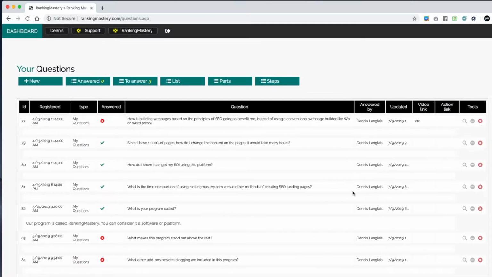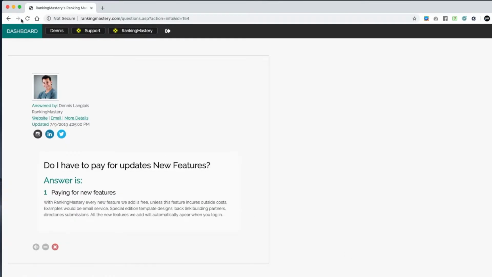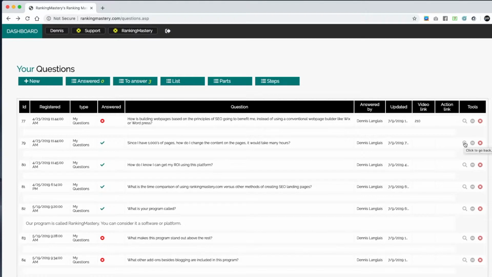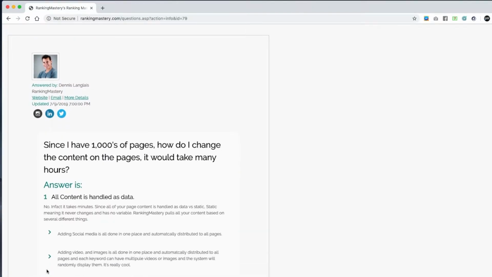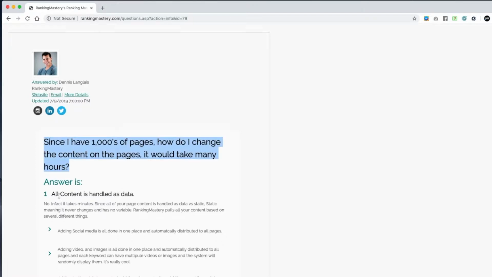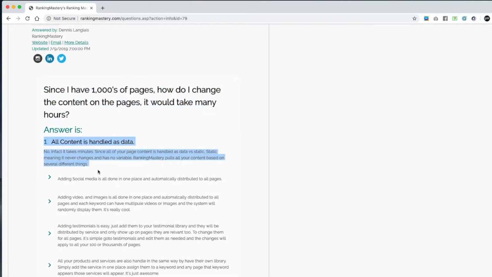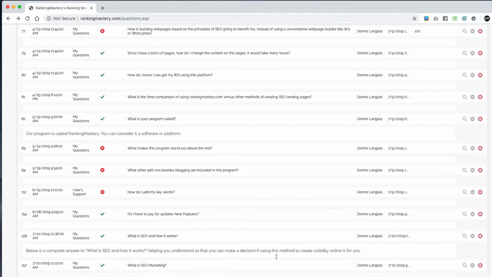But if I go back to one that's a little more in depth, let me find one here for you. Maybe this one right here. Okay, so this one's in a little more depth. So I've got the question, I've got the answer. This is a part of the answer right here. And then the steps to take. So you can do some with multiple layers of answers.